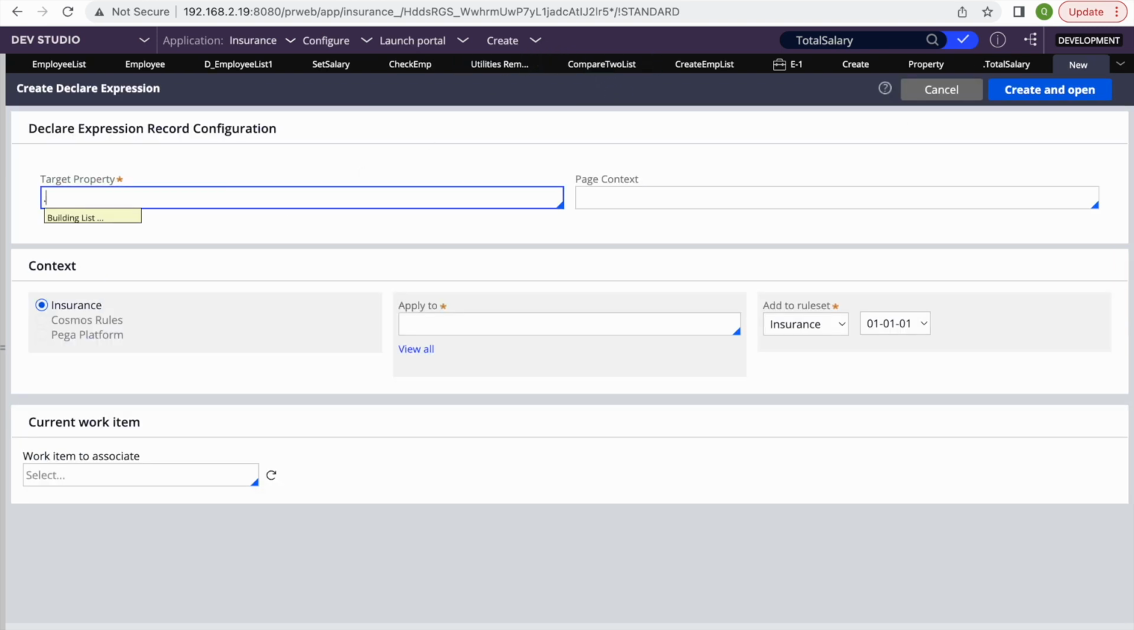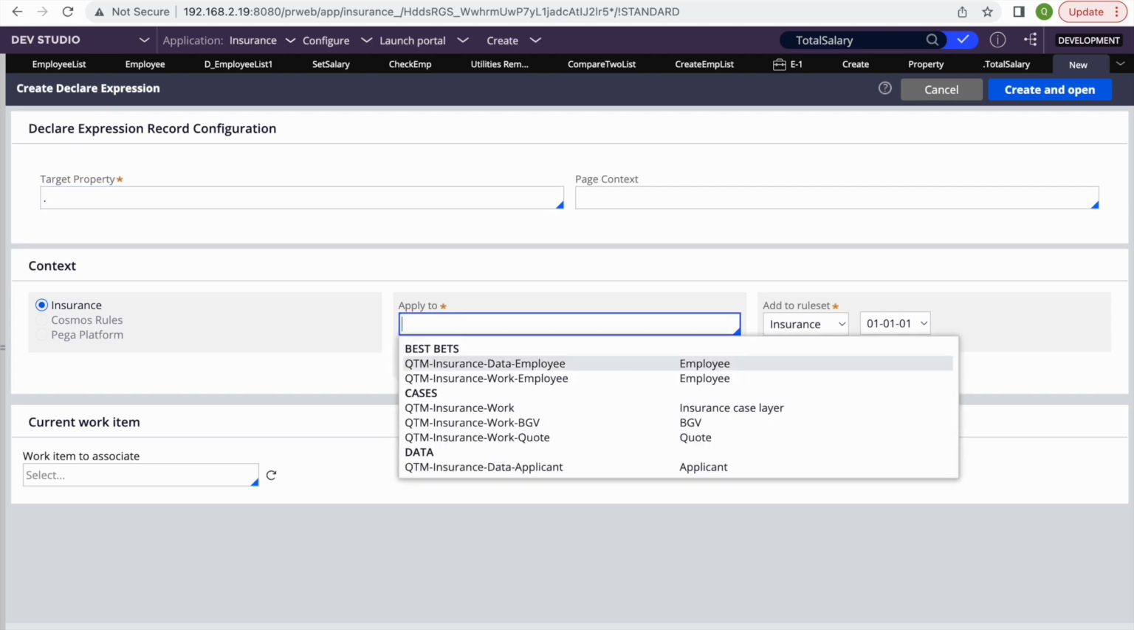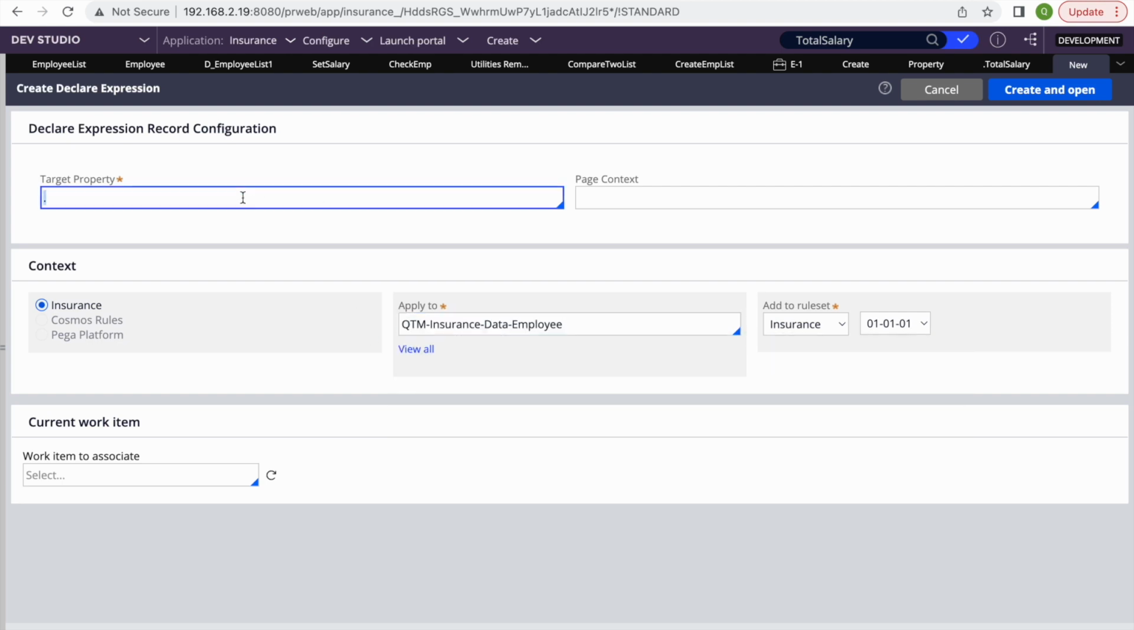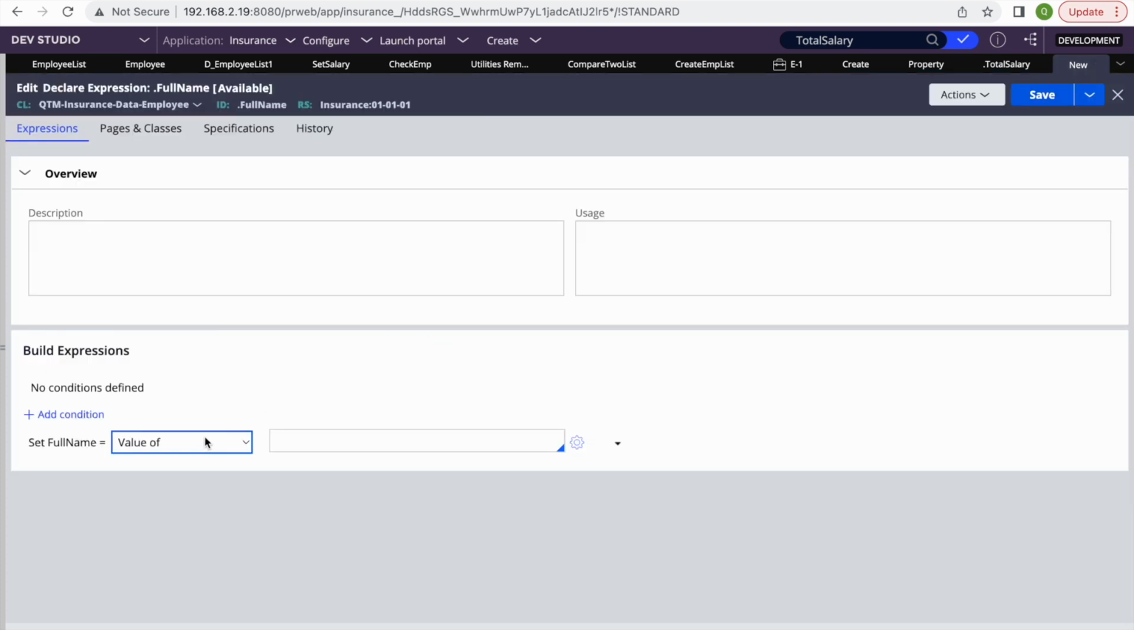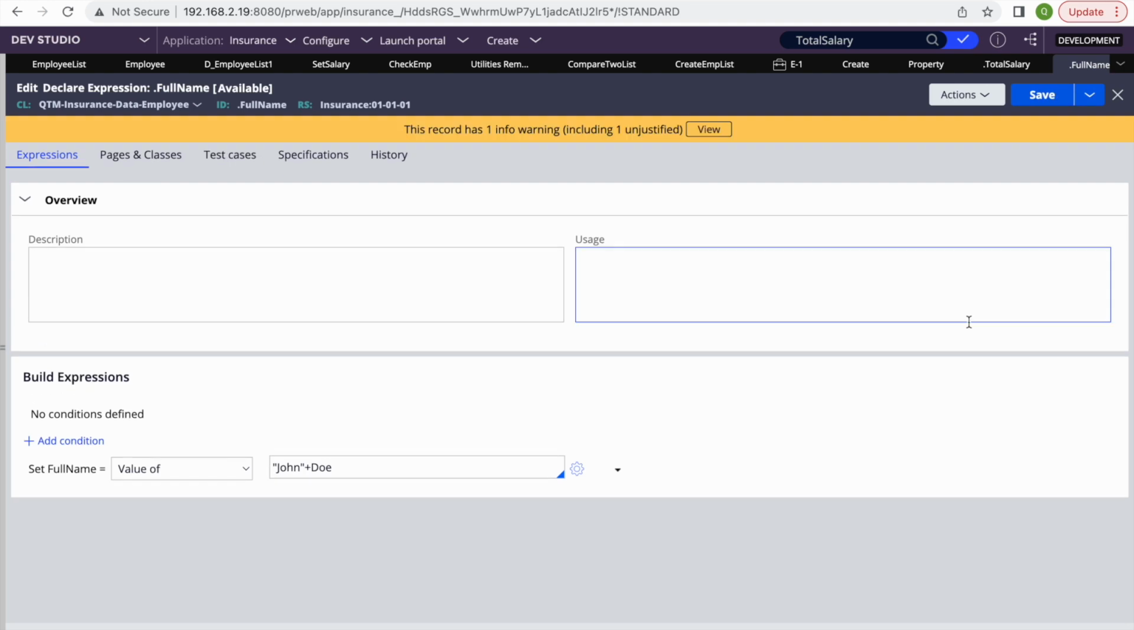First I'll select the class in the data class, and I'll select dot full name, create an open, and here I'll just hard code some value. If both are in the data class, it will work. But if both are in different classes, I need to create the expression in the work class. The property must be in the data class.